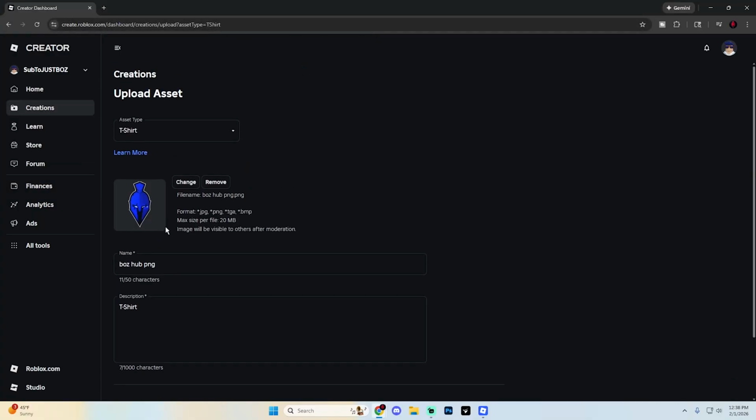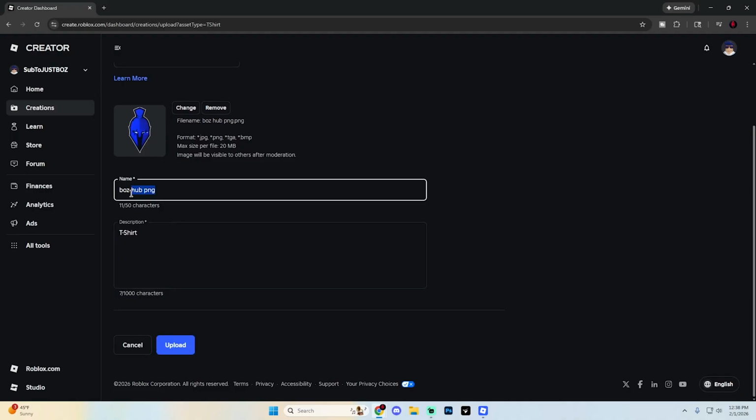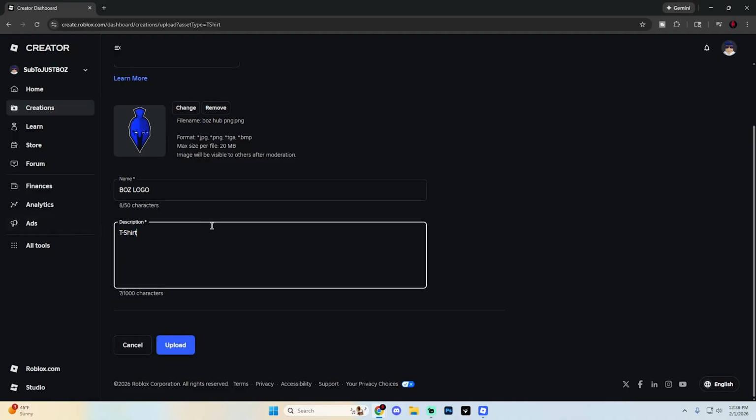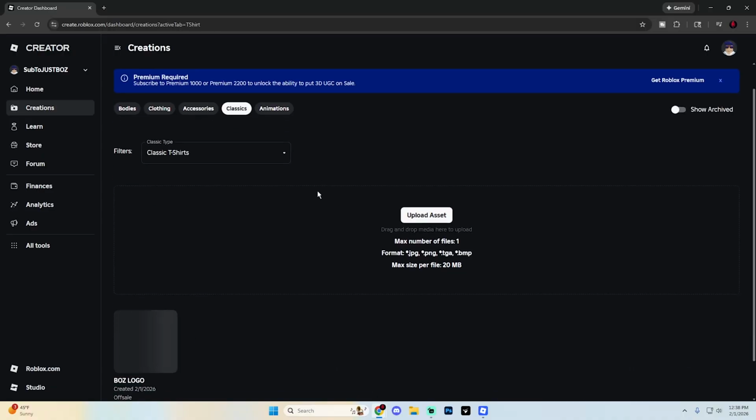From here, what we want to go ahead and do is give it a name. For example, we'll just say Boz logo. Here's the description, hit upload, and it's going to go ahead and upload that to your asset.